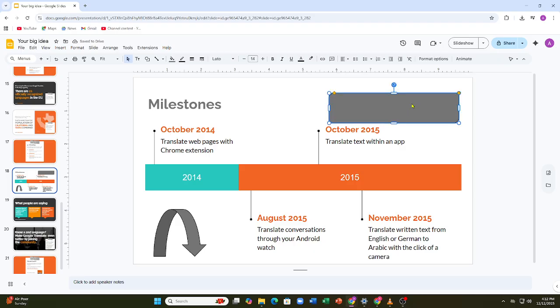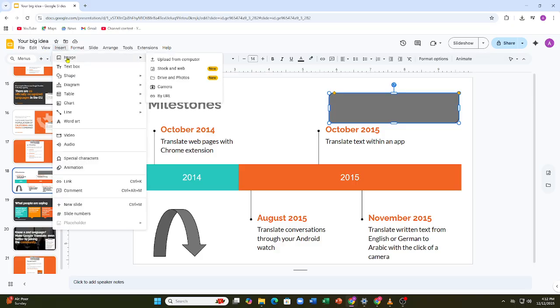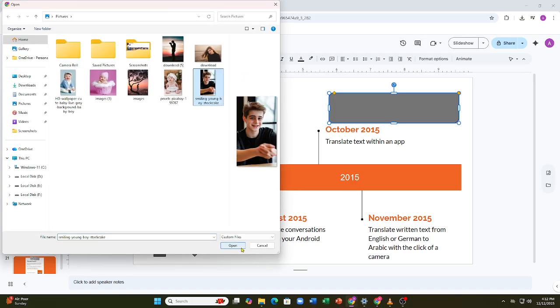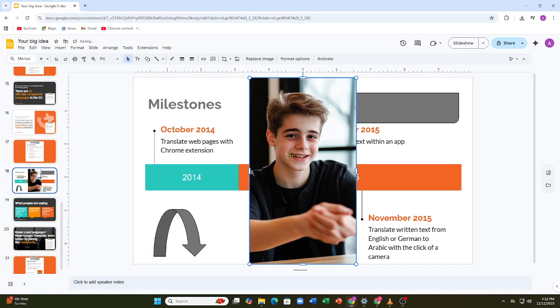Next, let's talk about rounding corners on images. This is the part people always ask about. Click your image to select it, then go up to the toolbar and choose the mask image icon. It looks like a crop symbol with a shape inside. Open the shape options and select the rounded rectangle mask. Your image instantly becomes rounded and yeah, it looks way cleaner.